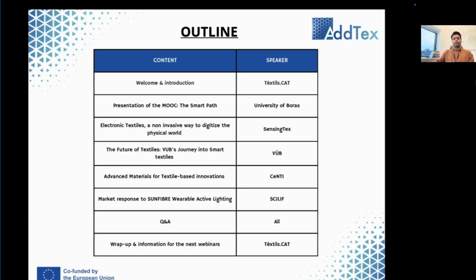So our masterclass today will follow this outline. Martha already introduced and gave us a warm welcome. I will take a short time to introduce the smart path, or smart transition MOOCs, that we have developed in the ADDTEX project. Followed by that, we have our partners Sensingtex, VUV, CeNTI, and SCILIF, who will present their part. And at the end of this masterclass, you'll be able to ask questions. Like Martha mentioned, raise your hand to ask a question, and your microphone will be unmuted.